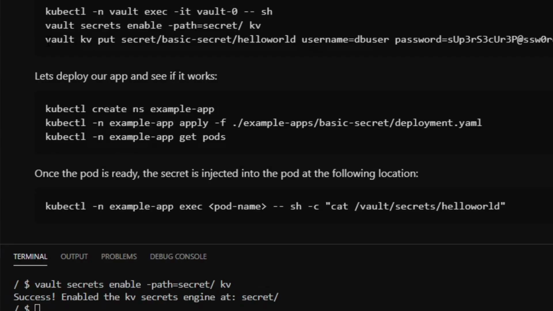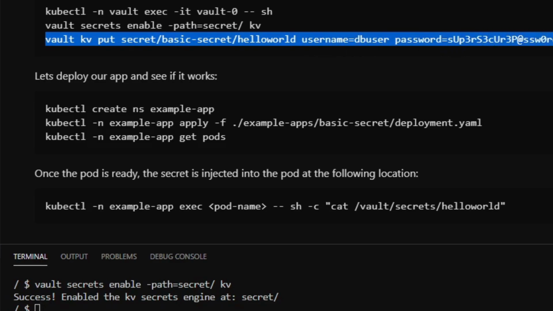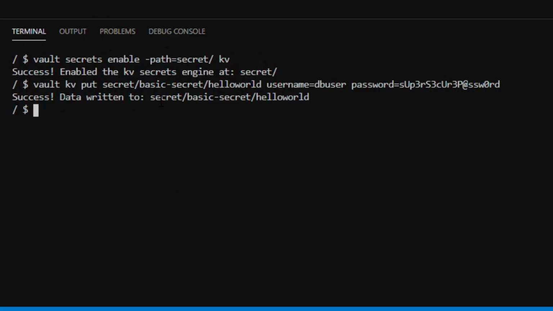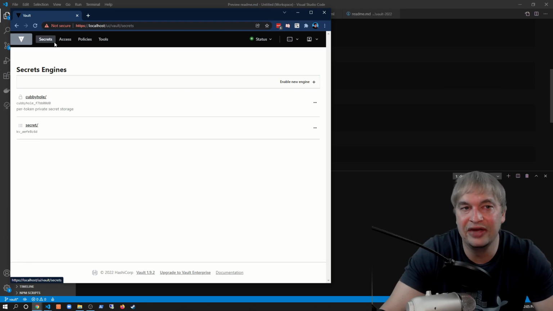And then we go ahead and define a secret by saying vault kv put. We put a secret into the specific path, and we're going to provide a secret with a username and a password. So we're going to provide a DB user with an example password. I copy and paste that in the terminal, and that's created a new secret under secret/basic-secret called hello world.